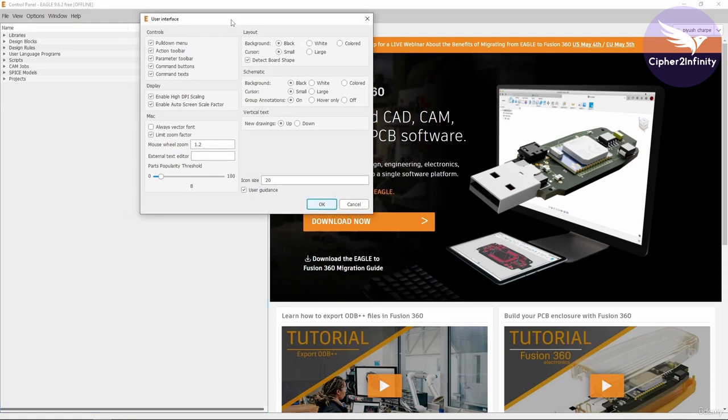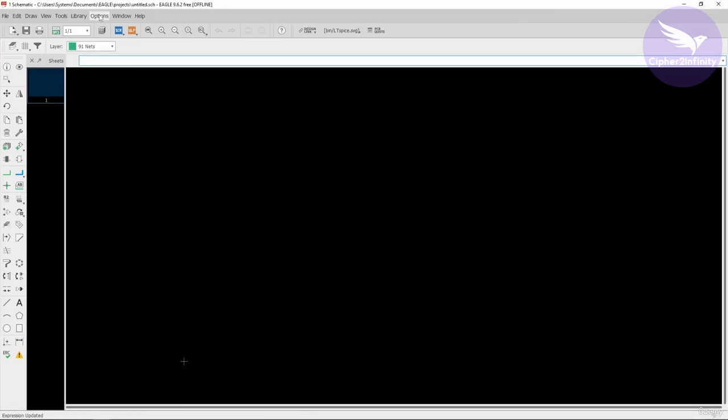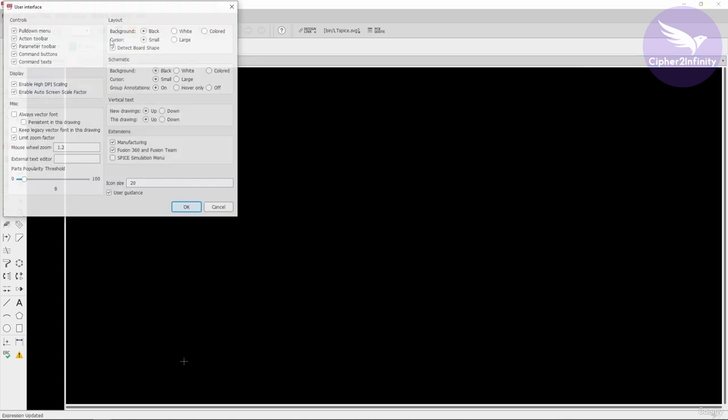So this is actually something important. Again, in this user interface, this part is not that important. Most of the time you are going to deal with the layout, then schematic, and this icon size. So what are these? I will explain that now. In order to explain this, let me open the schematic editor. So I will go to files, new, and then schematic editor. And here I will go to options, then click on user interface.